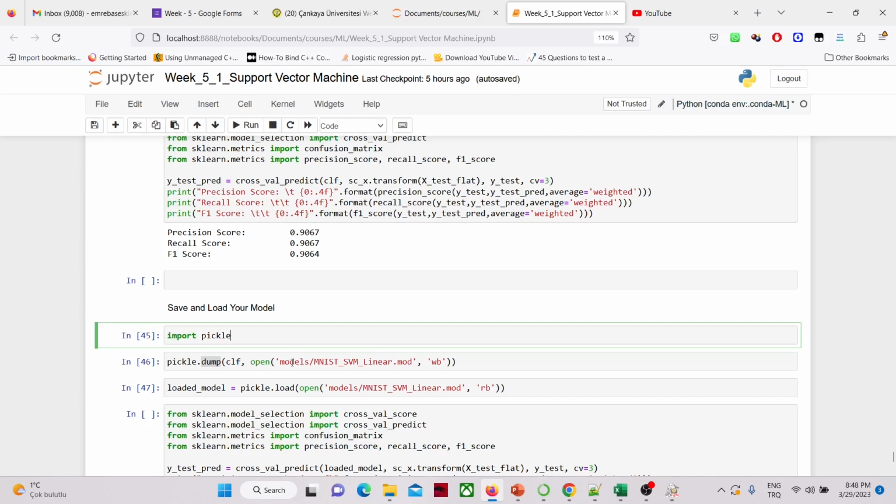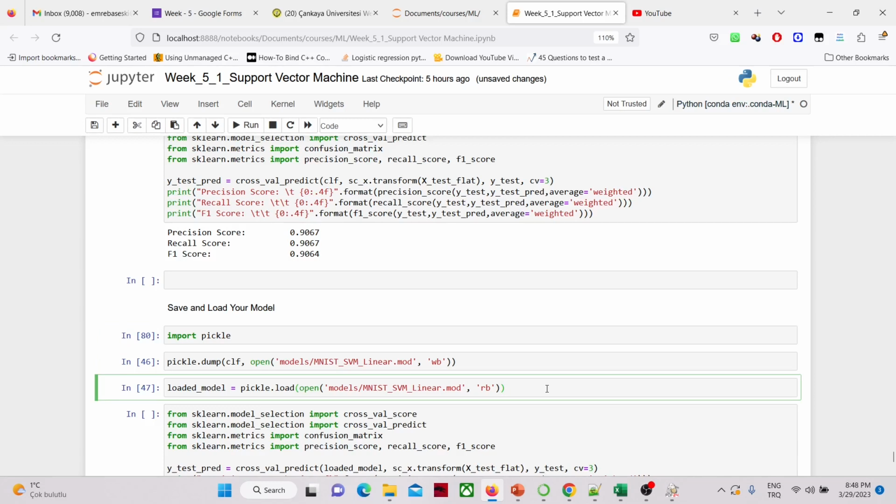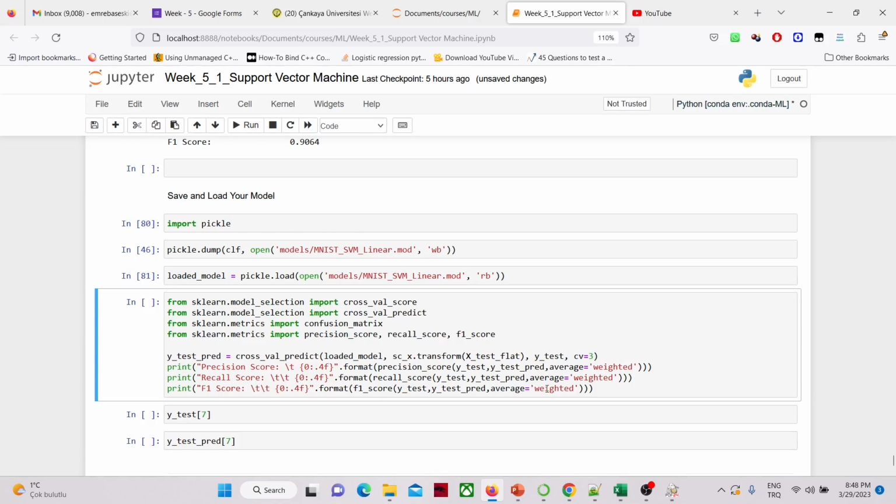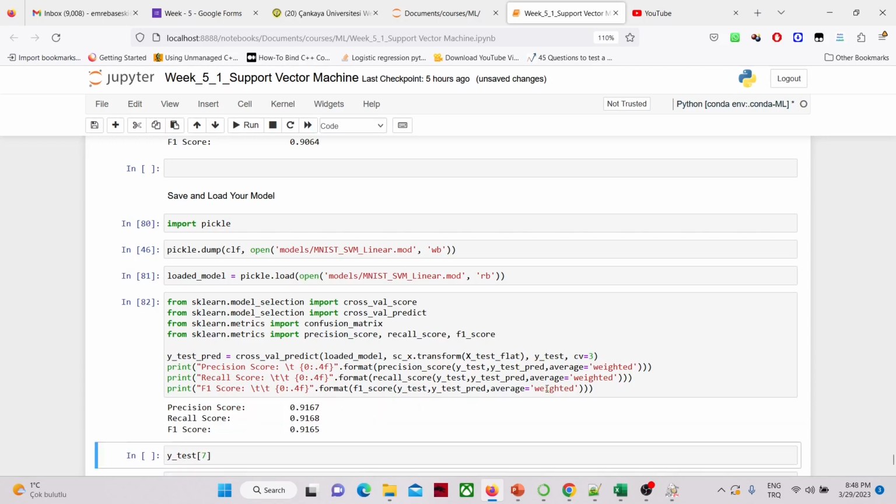So I already wrote my model into the hard drive. I hope I will be able to load my model, and then I will be using my loaded model to calculate the precision, recall, and F1 scores, and we will see whether it was classifying things correctly.